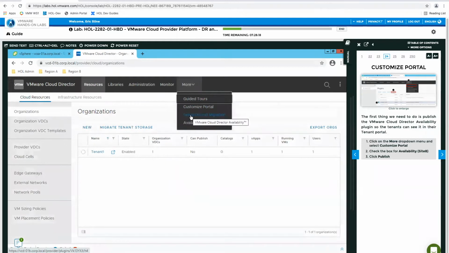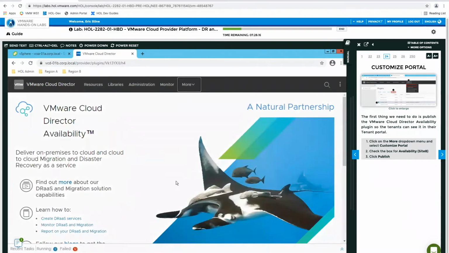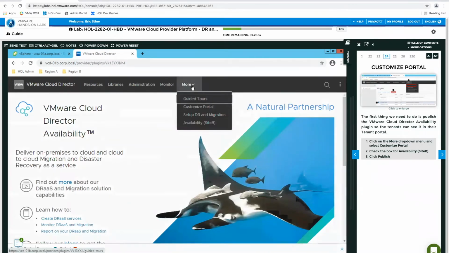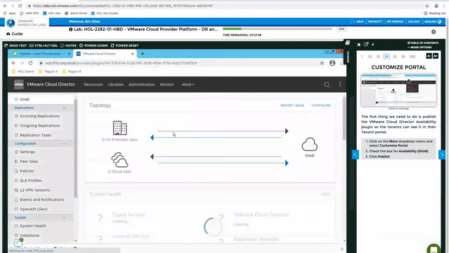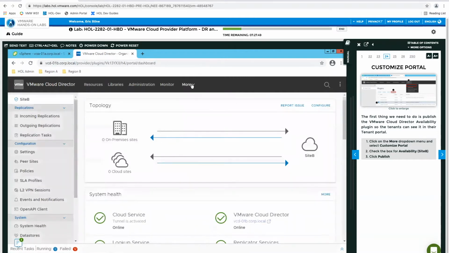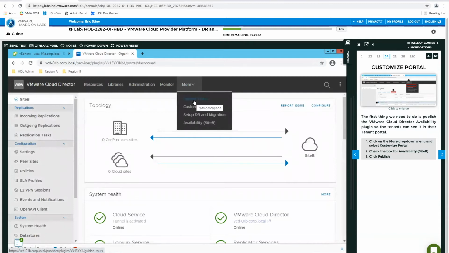Setup, DR, and migration. That was that screen I showed you in the screenshot. The lab doesn't actually tell you to use that, but that is the thing that allows providers and users to learn about Cloud Director Availability. The actual availability one is the one that has the integration with the VCDA appliances, so you can actually do stuff. But right now what we need to do is make it so the user can see it.